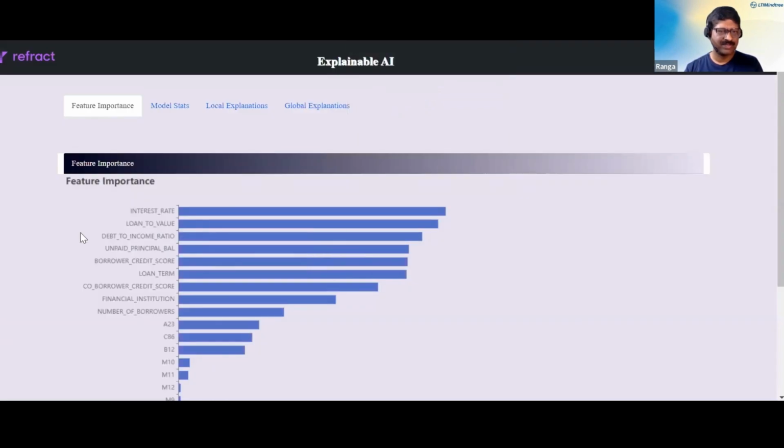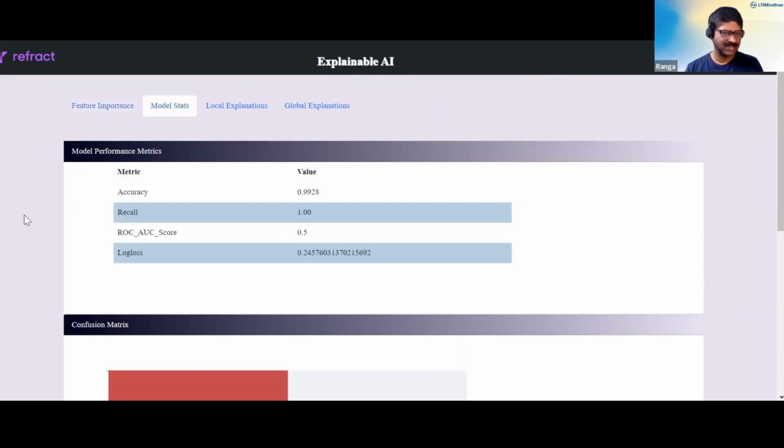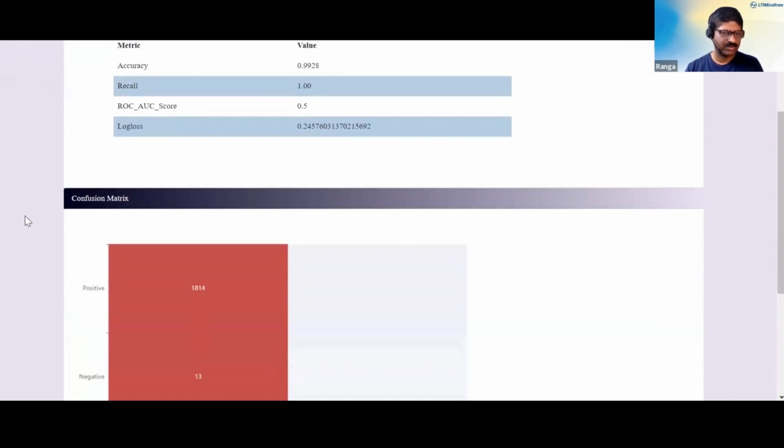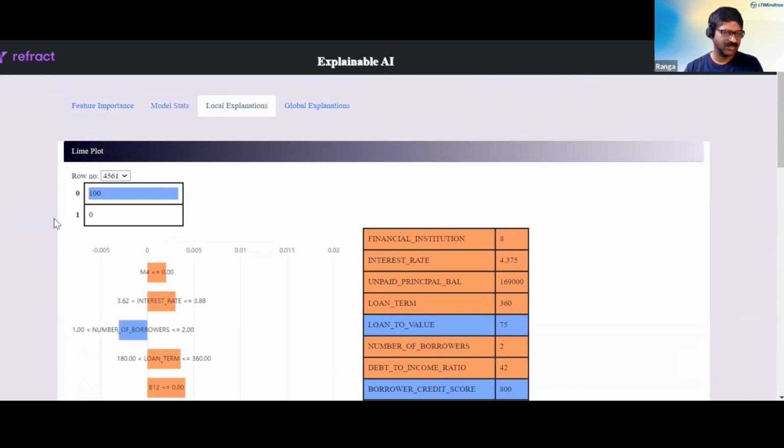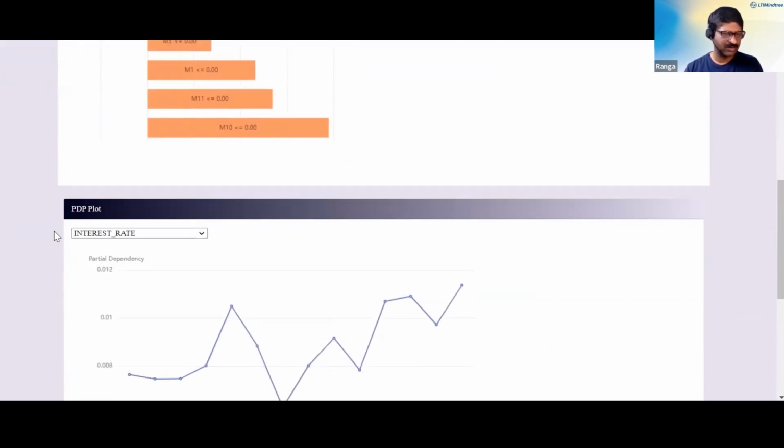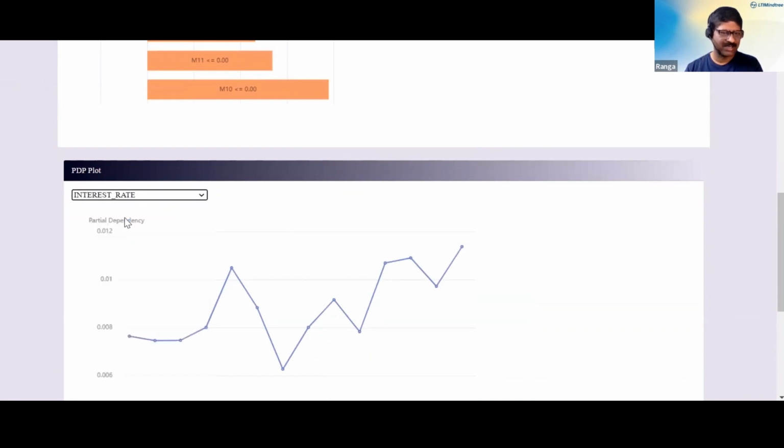Here is the explainable AI report that gets generated, and you can look at things like feature importance. You can see that interest rate, loan to value, and debt to income ratio, etc., are most important in understanding and predicting delinquency. You can also look at basic model stats like accuracy, recall, ROC, AUC score, confusion matrix, etc. You can also look at local explanation for individual records. For example, you can select something like interest rate, and you can see that as the interest rate increases, there is a higher chance of delinquency.